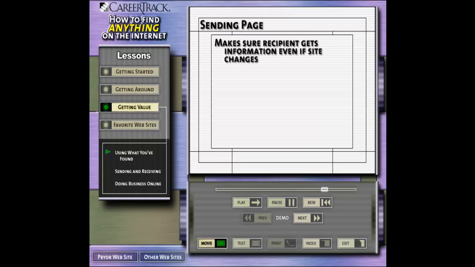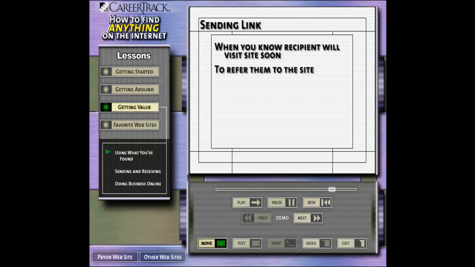Sending the page makes sure that the recipient gets this information even if the page on the web changes. Sending a link is good when you know the recipient will visit the site soon, or if you want to refer them to the site itself rather than to any specific information. Sending a link also keeps the email message size small so it downloads quickly.